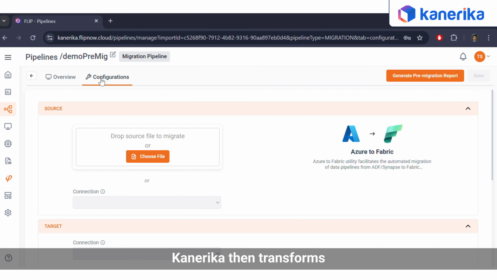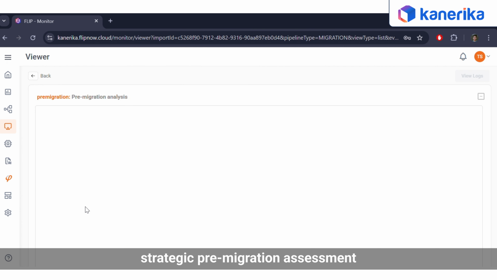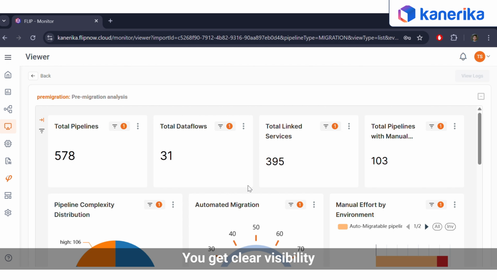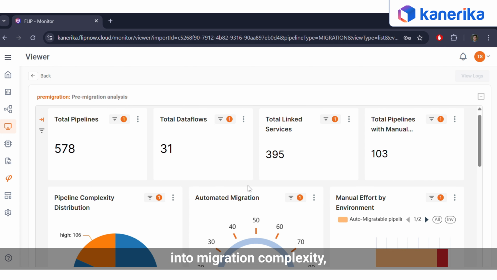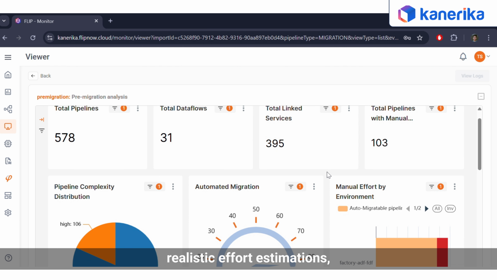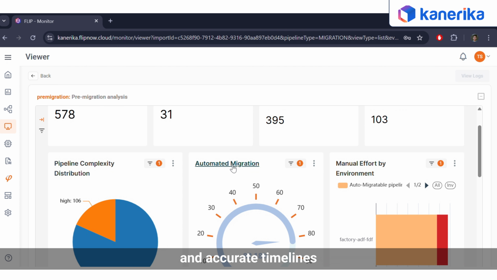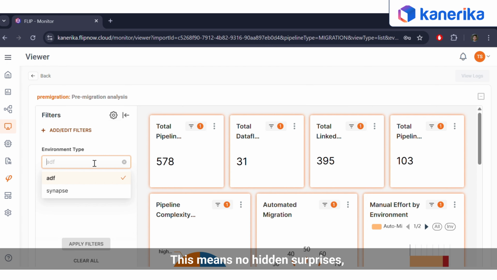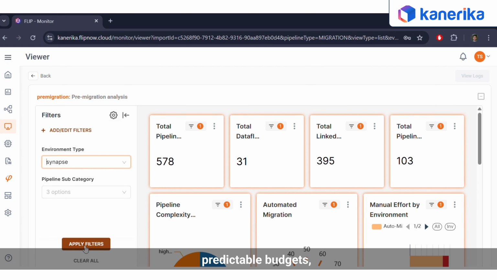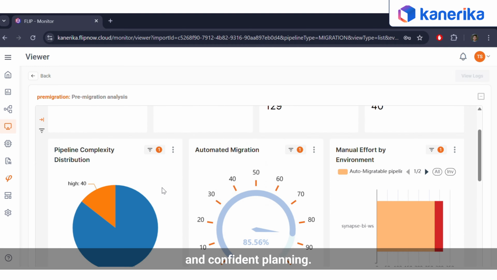Kanerika then transforms this metadata into a strategic pre-migration assessment. You get clear visibility into migration complexity, realistic effort estimations, and accurate timelines. This means no hidden surprises, predictable budgets, and confident planning.